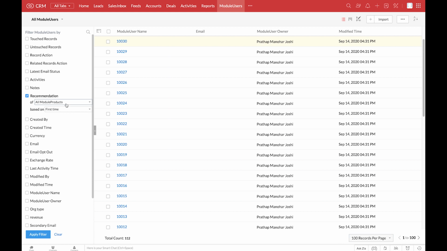The recommendation output is delivered to the records based on the following cases shown here. So the first time recommendation will be shown if the records are all untouched records or touched records without any previous association, or new customers without any deal or transaction. These customers have no prior purchase history.